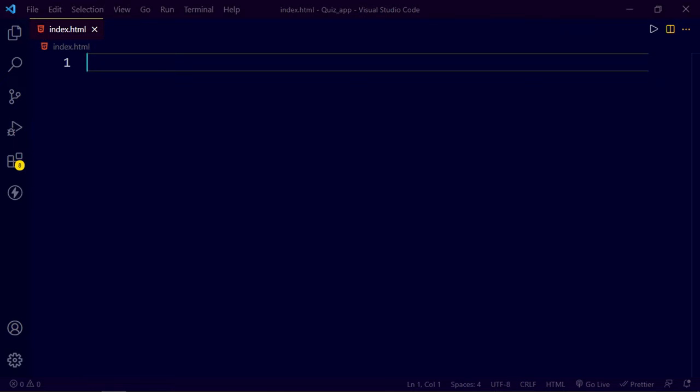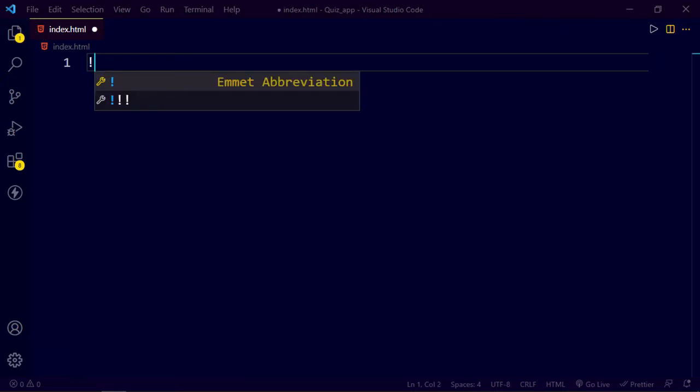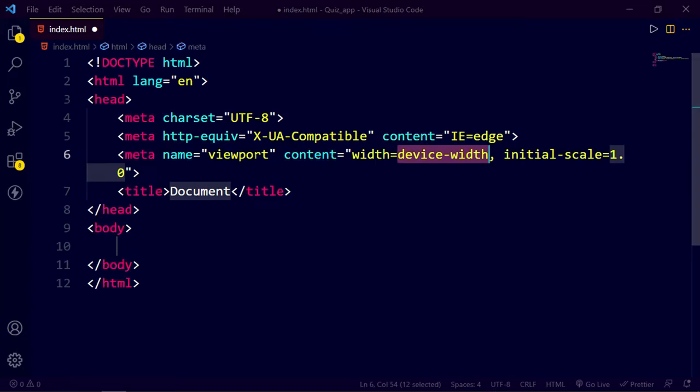Now after that type the exclamation mark and then press the tab key. It will automatically generate a boilerplate code. Now I will change this title to quiz app.